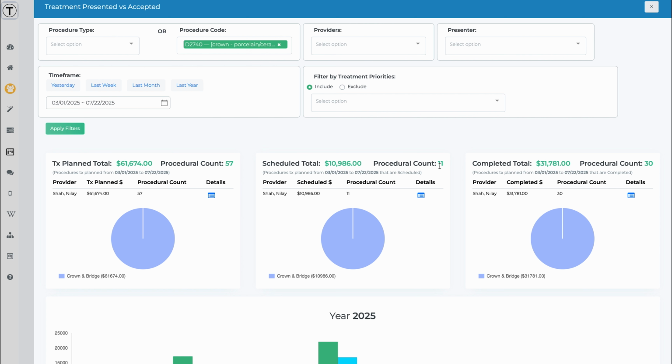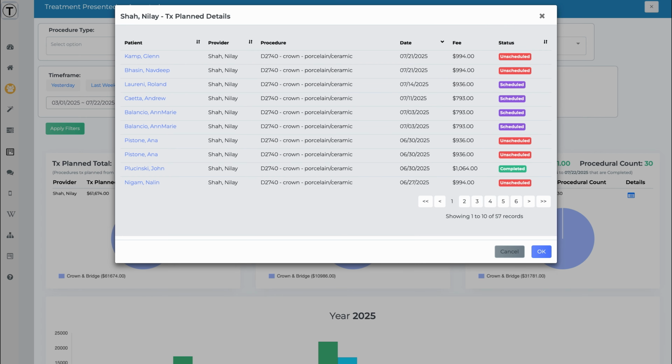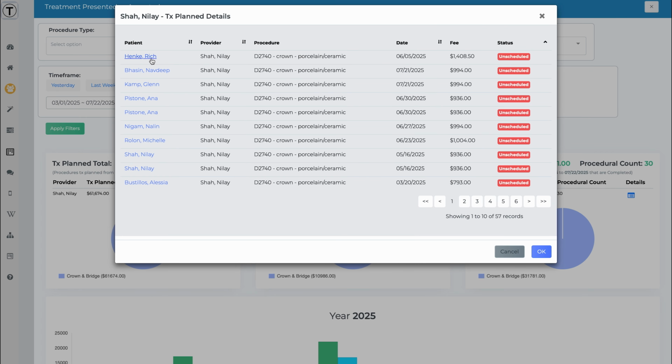And again, what if the patient schedules this a month after? Well, you're going to see that date, like I just showed you, when the patient scheduled, this count went up, and it will be credited to the date it was treatment planned. For example, now that we deleted the appointment, it's back onto unscheduled status. It was treatment planned on June 5th. So that's how it works.